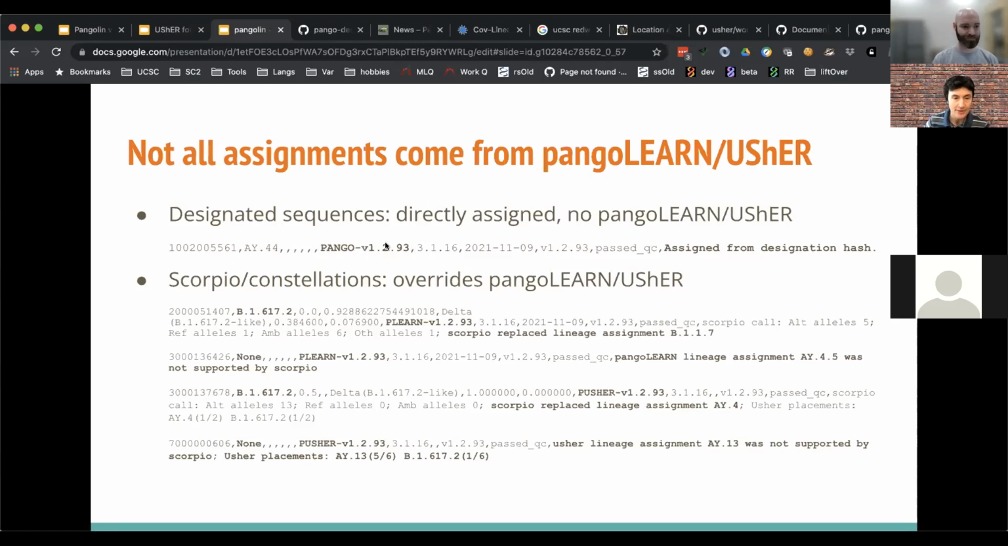If that happens, you'll see pango-v whatever in your line of output. There's also a comment at the end. It says assigned from designation hash. So in that case, it doesn't even call pangoLEARN or UShER because it says this one was already manually designated.